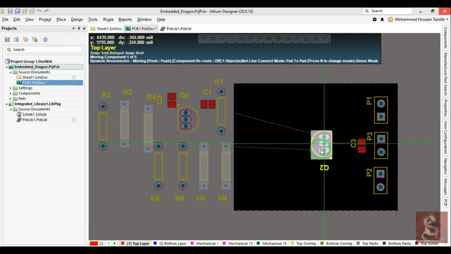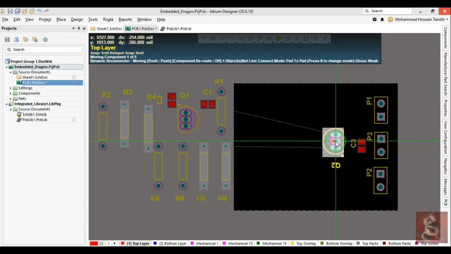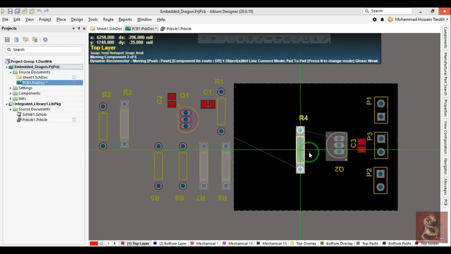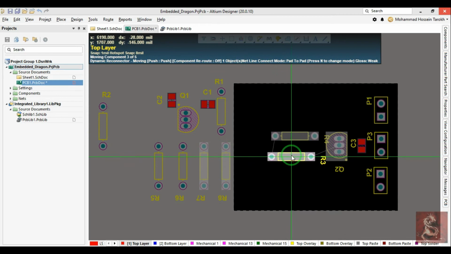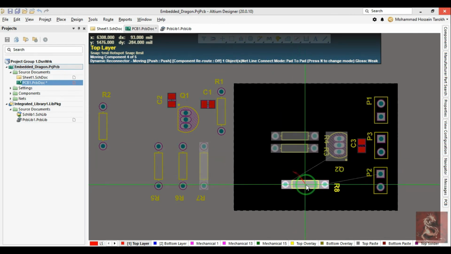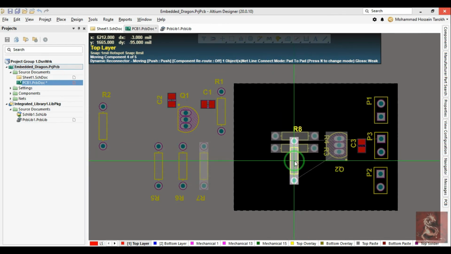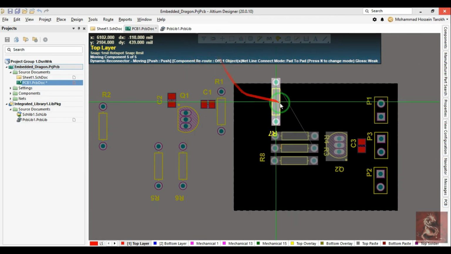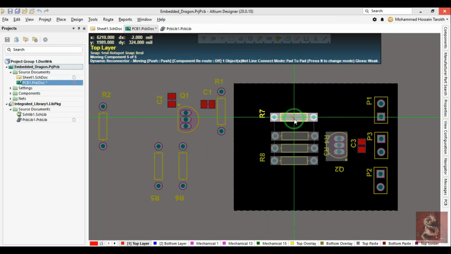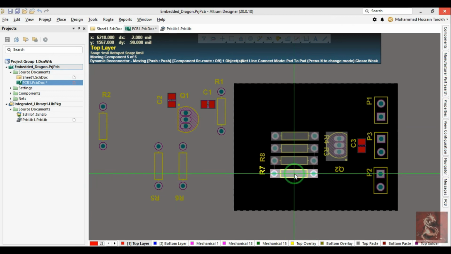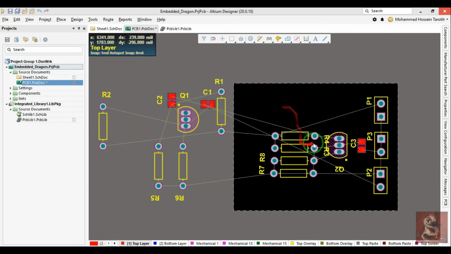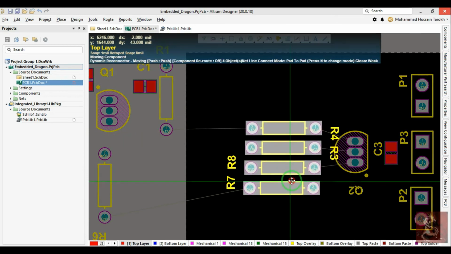So I now have the first one that I selected, and it's the transistor. Then I have this resistor. Then I have this one. I have the other one. And you see I turned them with space. And another one here. Let's say I put it here. Okay, so now we have all of them here.